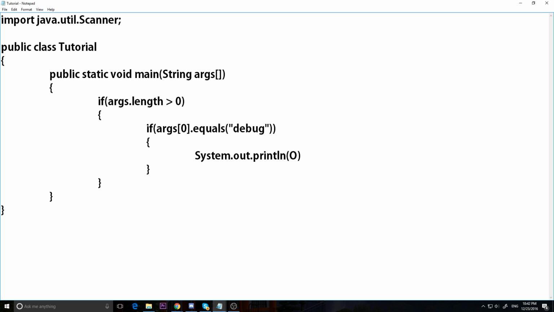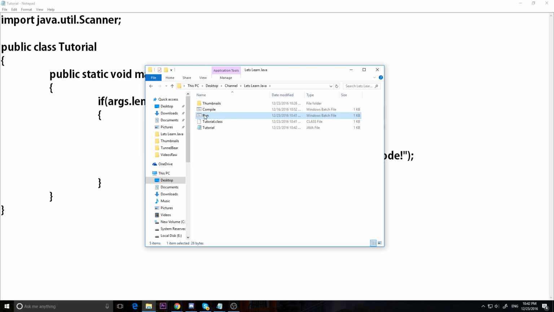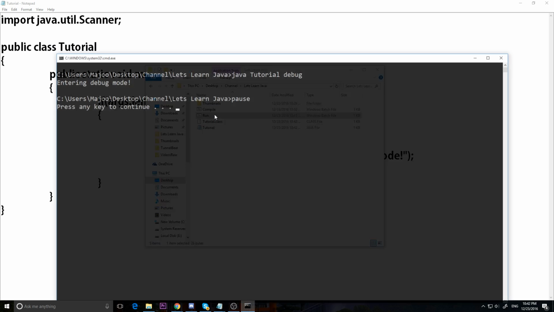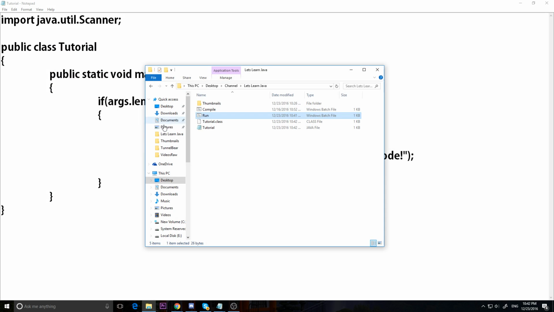I'm gonna say system.out.println. I'm going to say entering debug mode. Oh, jeez. Here we go. Then we can hit save. I'm going to compile it. I'm going to run it. And we are entering debug mode.